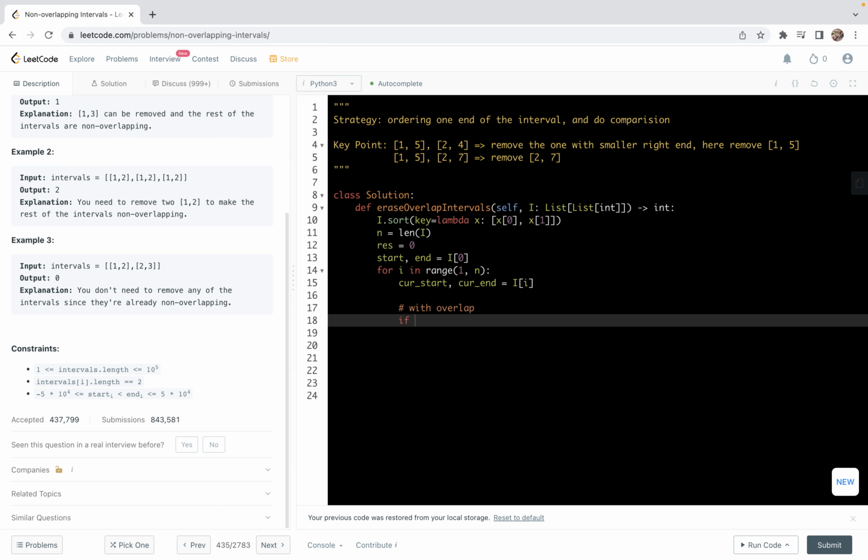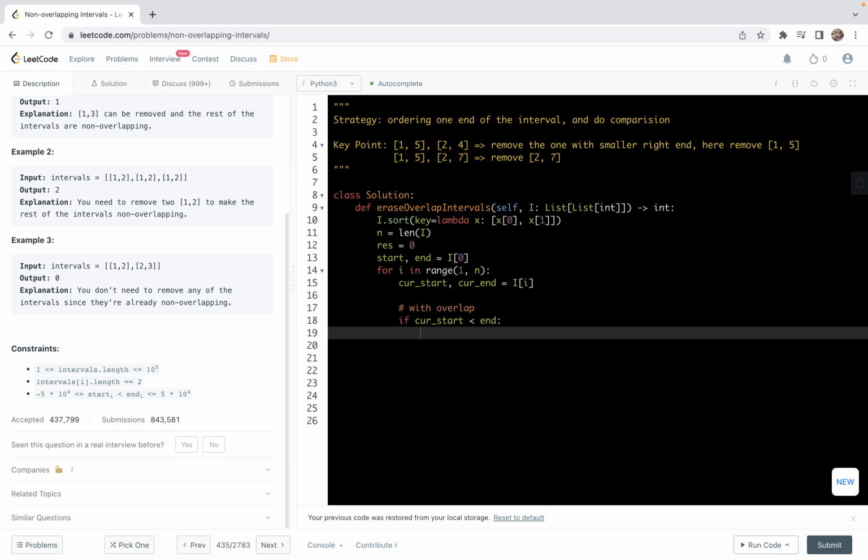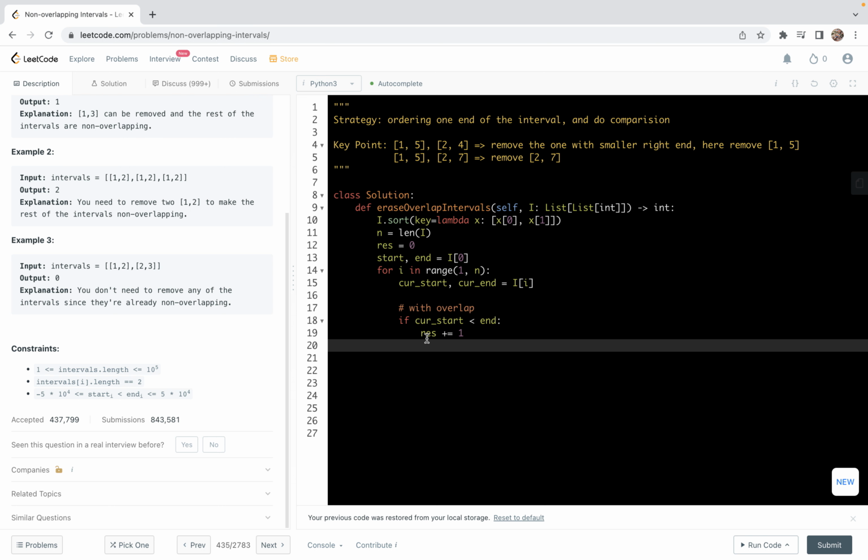So in this case, if current start is less than the end, right? So here I write strictly less, because in example 3, like this situation, it is not regarded as overlap. If current start is strictly less than the previous end, then we need to delete one of these two intervals under consideration. So anyway, we need to increment the counting variable by 1, and then we want to set the state of the previous, the new interval for comparison.